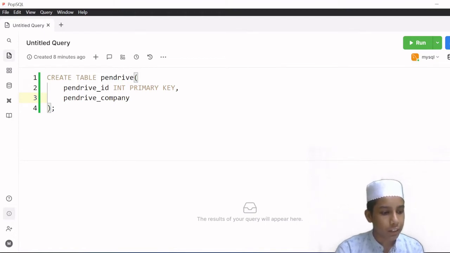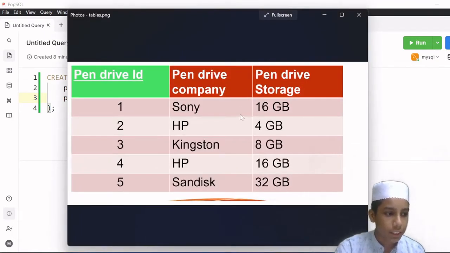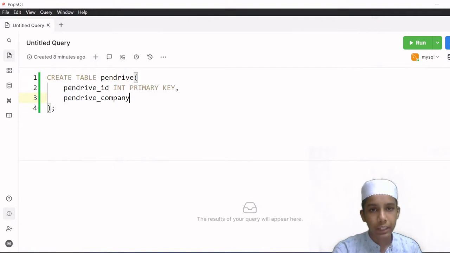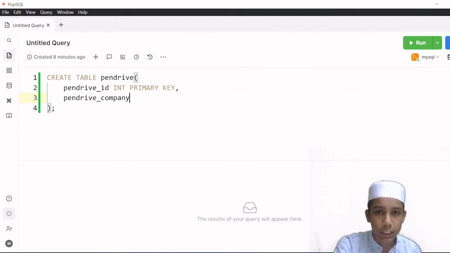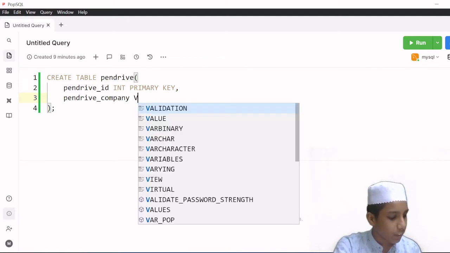What is pen drive company? Pen drive company is the production of the company, right? In which form is it? It's a character, not numbers or integers. These are shown as characters. So SONY, these are alphabets, which are known as characters. So pen drive company is a character. For that variable character, I am going to use varchar. Remember in the last video we talked about varchar, which is variable character, that I am going to use here. So we'll be giving varchar.